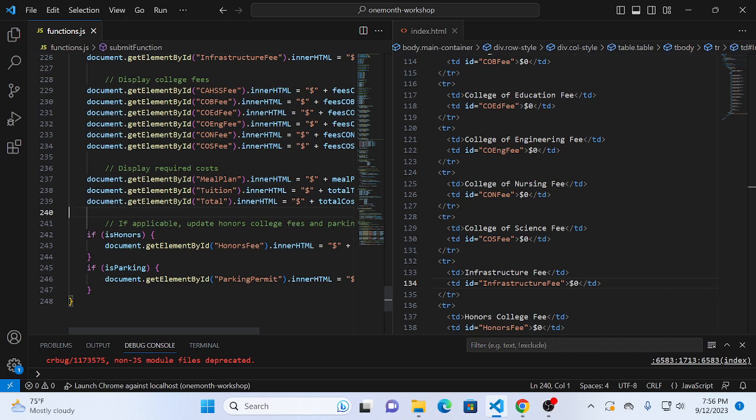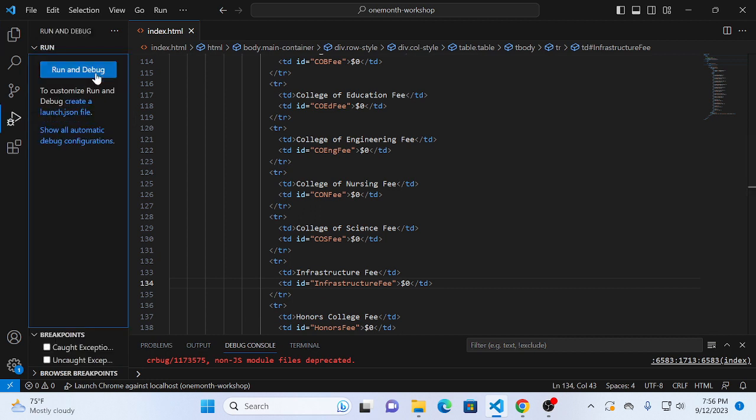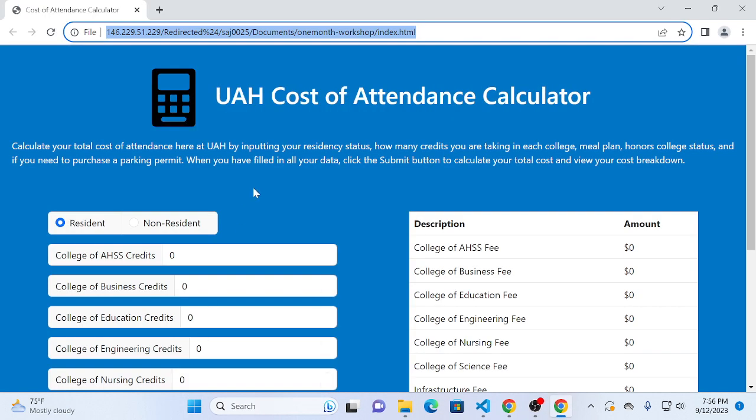All right. If that's the case, then we should be able to do this, and it should calculate our cost of attendance. So for the sake of testing it and making sure we're all getting the right result, we'll all put in the same elements just to make sure everyone's getting the same value. So go to index.html, run and debug.